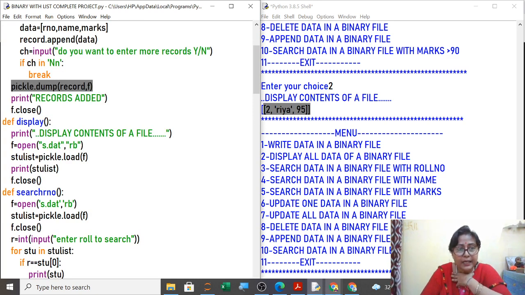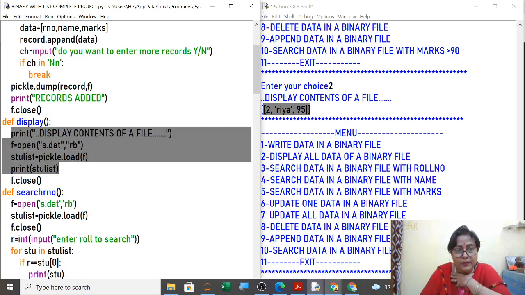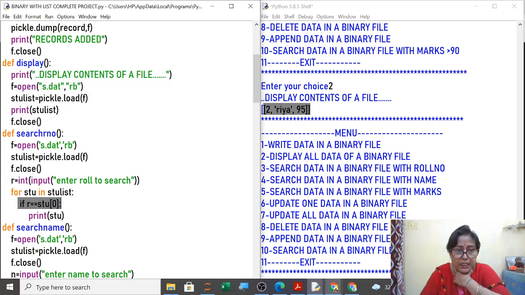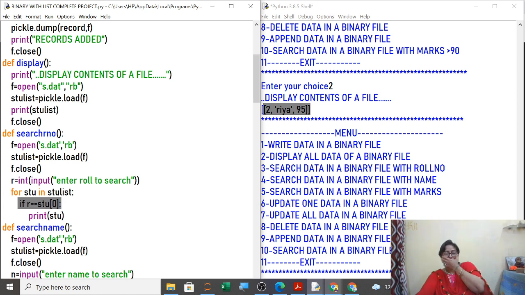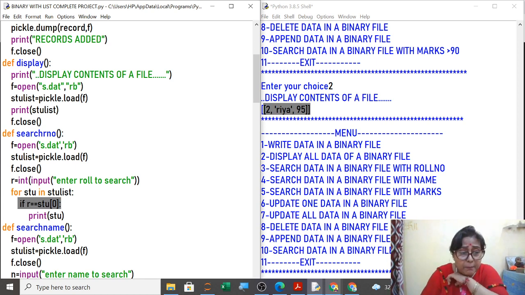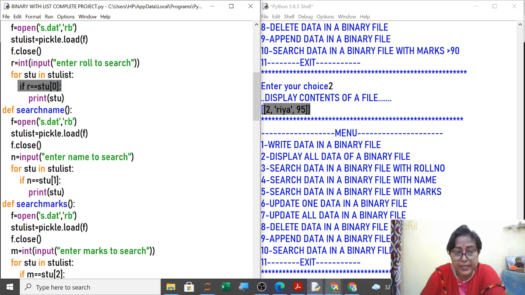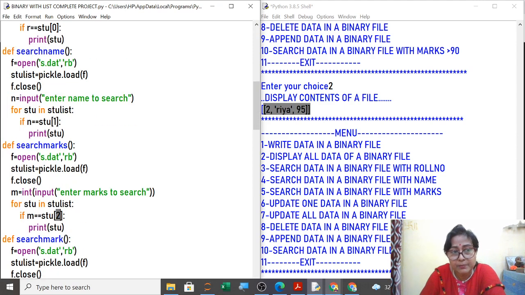Now display, you can display the list directly. Search, same thing I have copied, only using if I have checked the condition. If it is roll number, then it is 0, that is, list index 0 is my roll number. If it is name, then 1 is my name, index 1. And here marks is index 2.